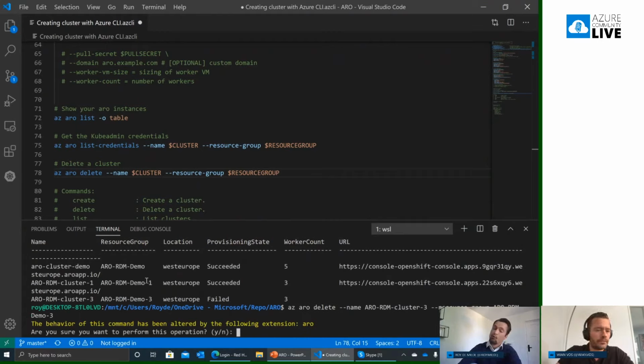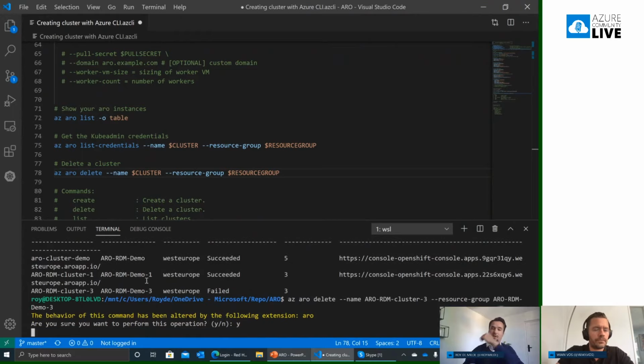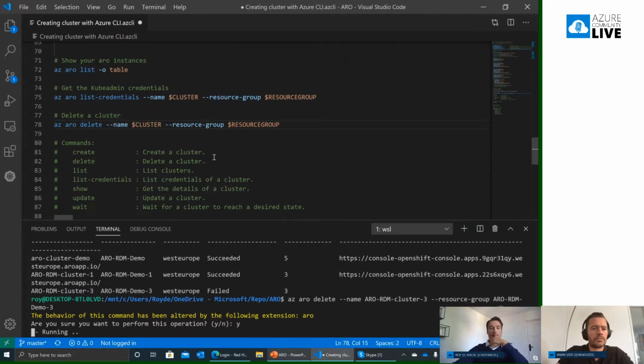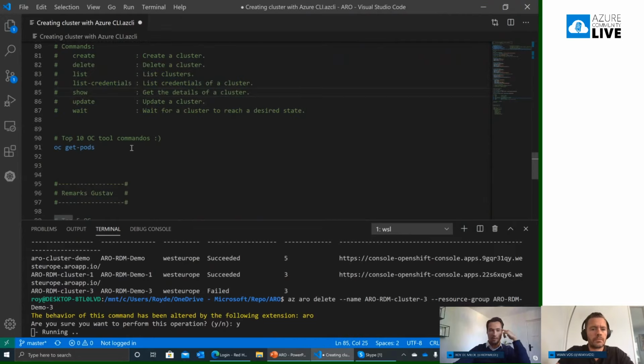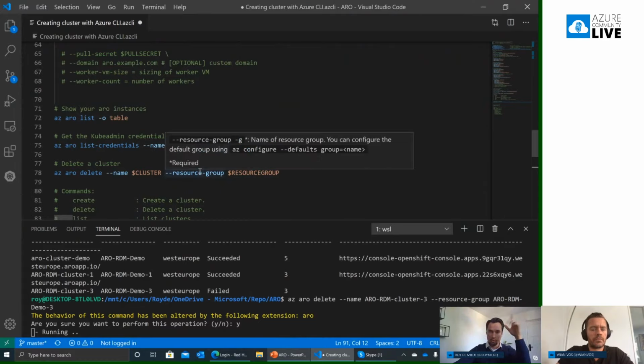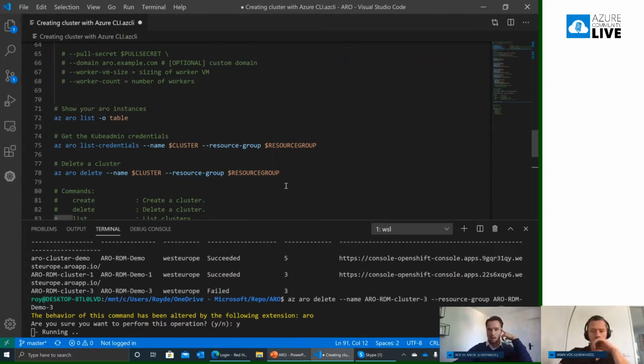Obviously, we're going to ask if you really want to delete this and do this operation. We do want that. And now it's kicking off the command to delete this cluster from my Azure subscription. Okay, cool. So there are a couple of commands. I'm also going to add some oc tool commands, the top 10 of those, and I'm going to push this to my GitHub, and I will let you guys know where you can find that.